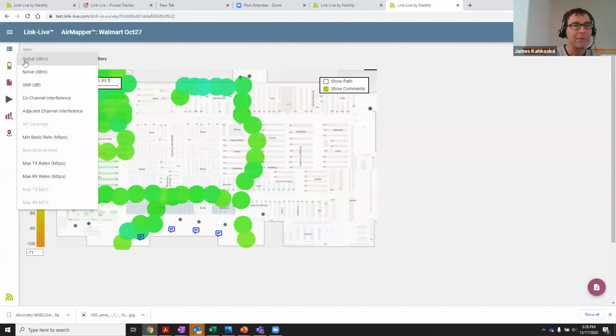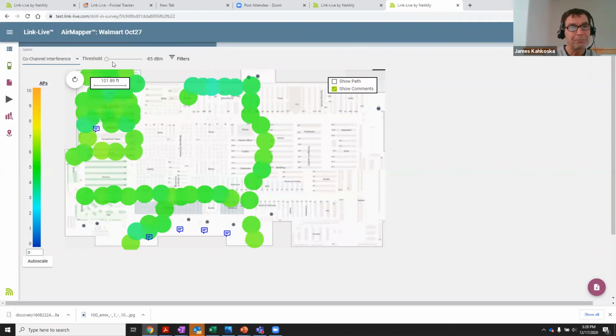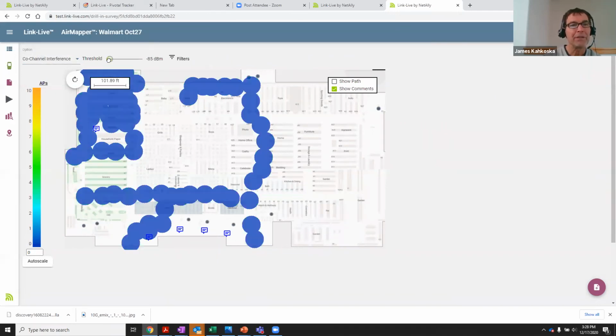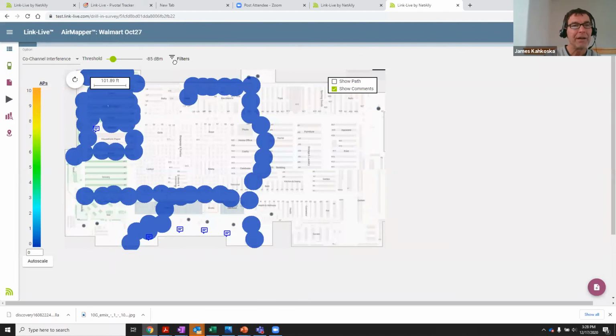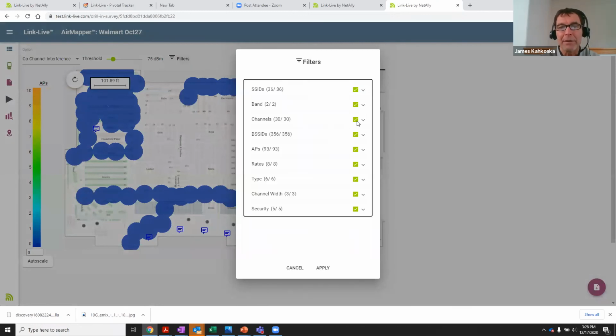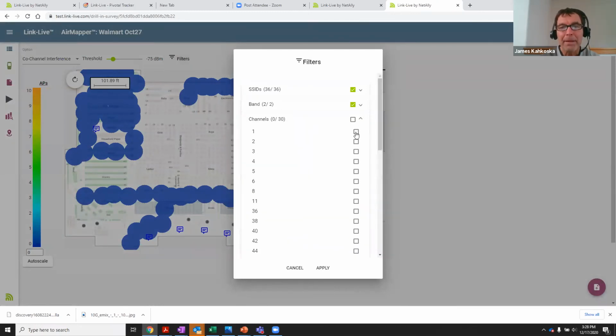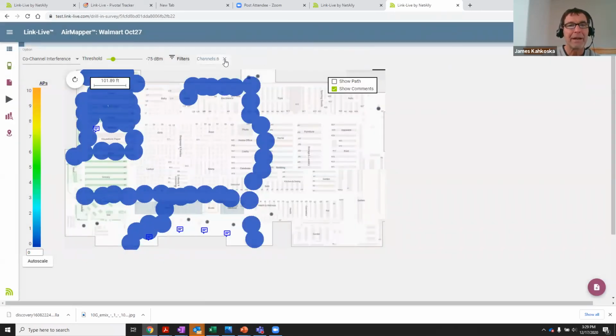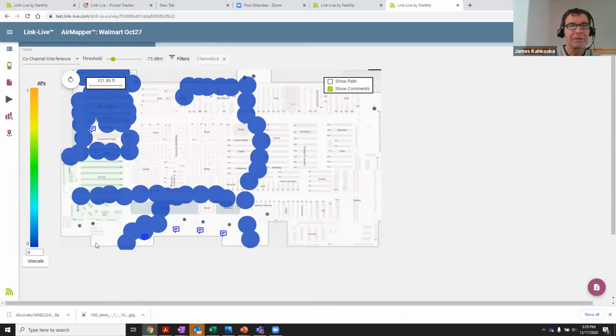So here's the heat map types: signal, noise, signal to noise, co-channel interference. This is how many channels are on a given AP. And so here, let's do this. All right, so if I said I want to do co-channel interference, and I want to worry about APs when they're above -85, and I want to do it on channel, let's pick, typically not so well. Actually, 6 is usually a worse channel. Take that guy out of there. We auto scale this.